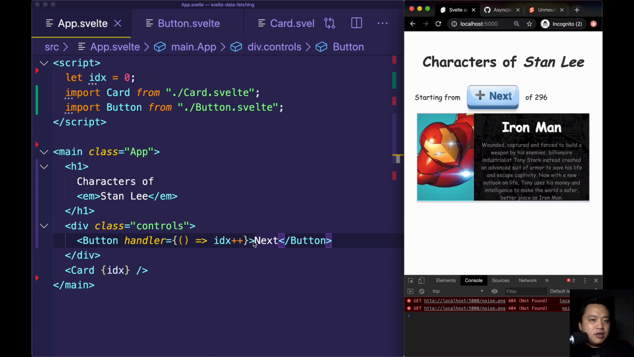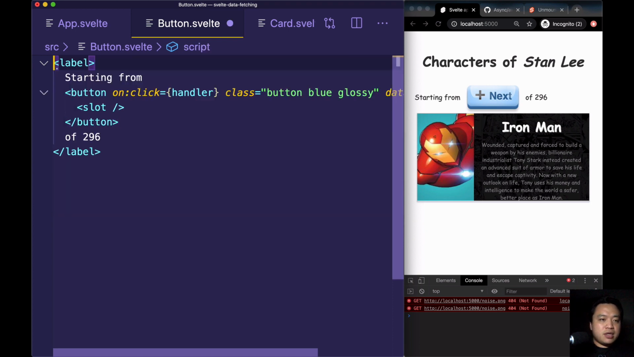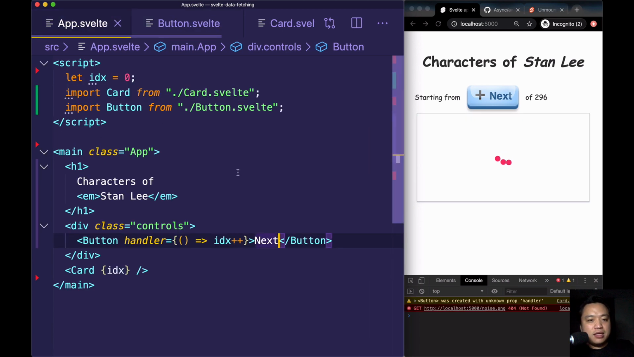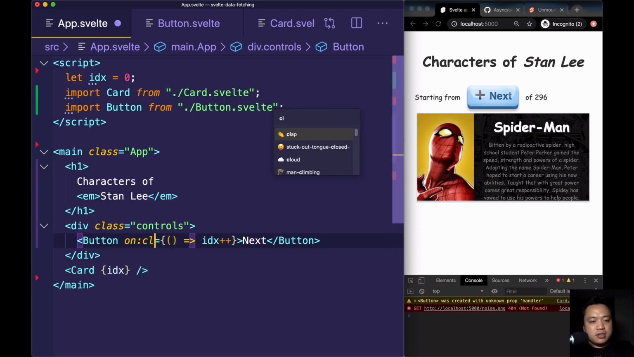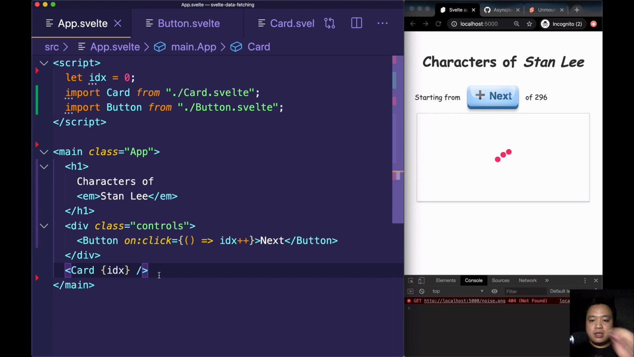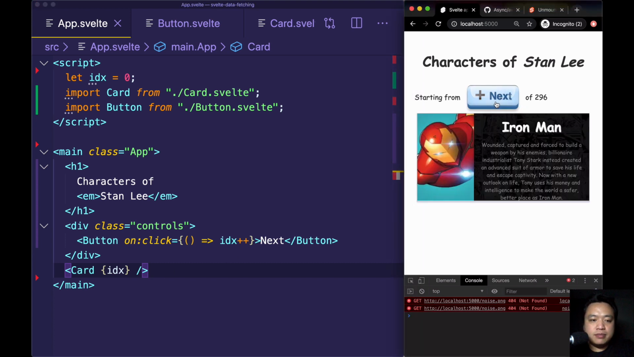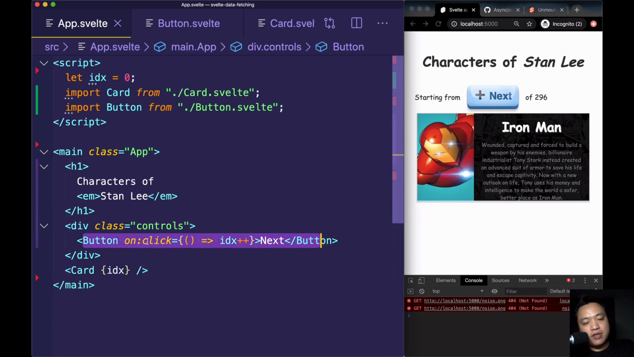But a nice trick of Svelte is that you can actually forward events. So in the button code, instead of explicitly declaring a prop, I can just delete that and say that I'm going to forward the onClick event. Even though it's nested within a label, I can still forward an onClick event. And here, instead of the handler prop, I can just say onClick. And this should just work exactly the same. So that forms a very nice abstraction, and you don't really care how nested that onClick event is.